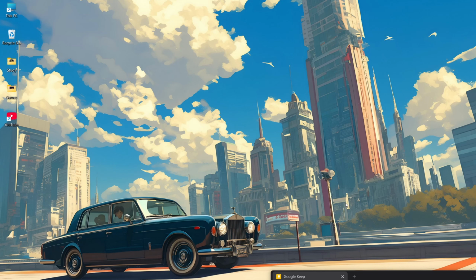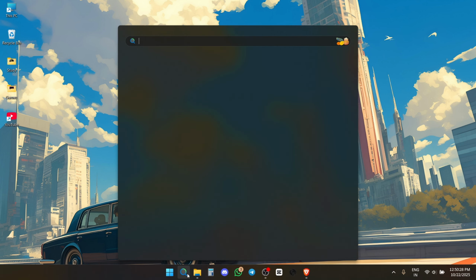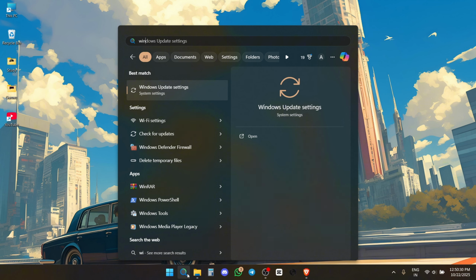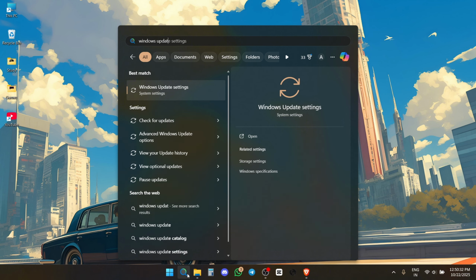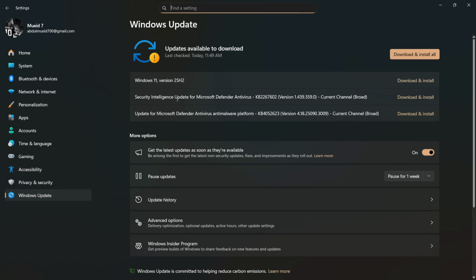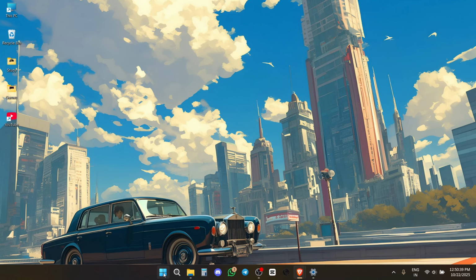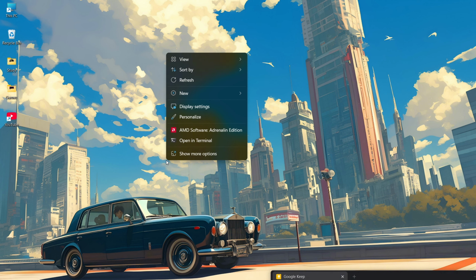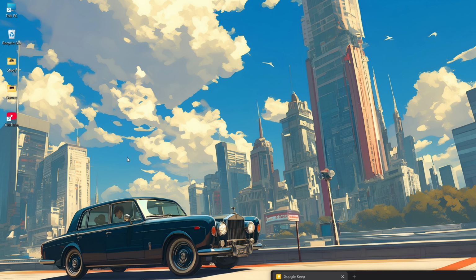So guys, to fix this issue, you need to make sure that your device and your graphics card drivers are fully up to date. For that, you need to go to search, and here you need to search for Windows Update. Make sure that your device is fully up to date and you don't have any updates pending. After that, you need to make sure which graphics card your device has.